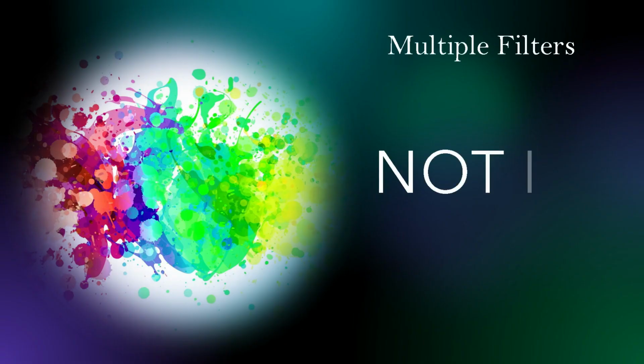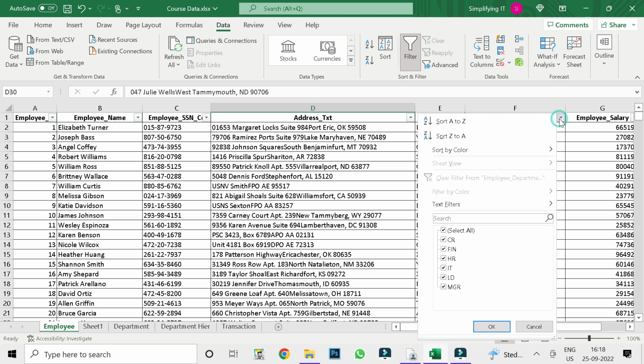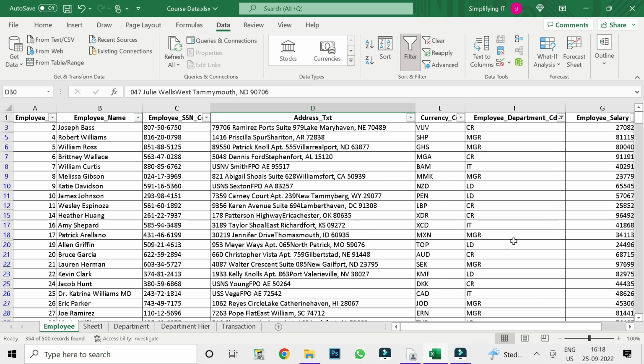Not in. Let's assume our company has also decided that rest all employees who are not working under either the HR or Fin department will get a bonus of 9%. So we can go to the employee department column and deselect HR and Fin from the list. It also means that we're selecting all the rows where the employee department is not in HR and Fin.